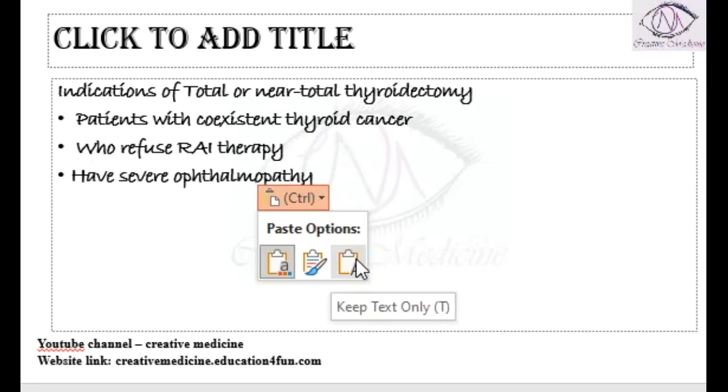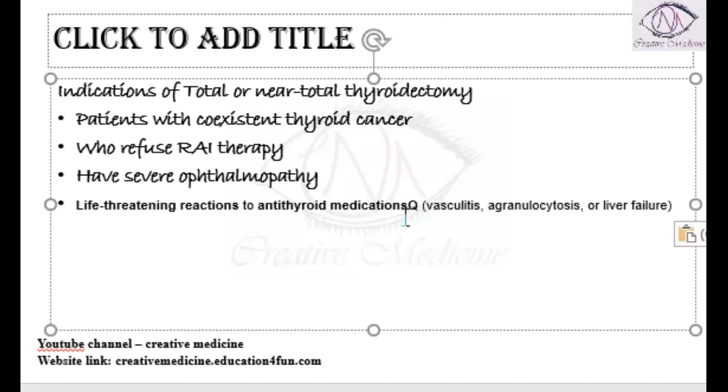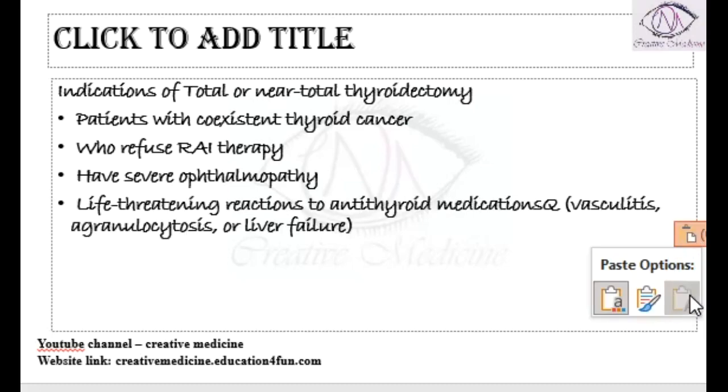If they have severe Graves ophthalmopathy, and you give radioactive iodine therapy, then this ophthalmopathy worsens, and you do not want to do anything which will cause worsening of the disease. So obviously we should not do radioactive iodine. In such cases, we do total or near total thyroidectomy.